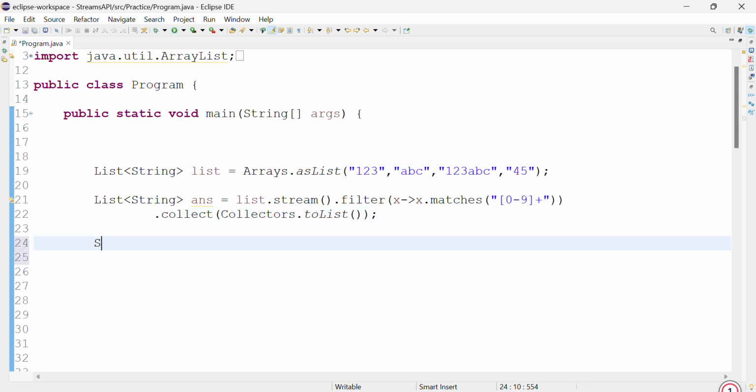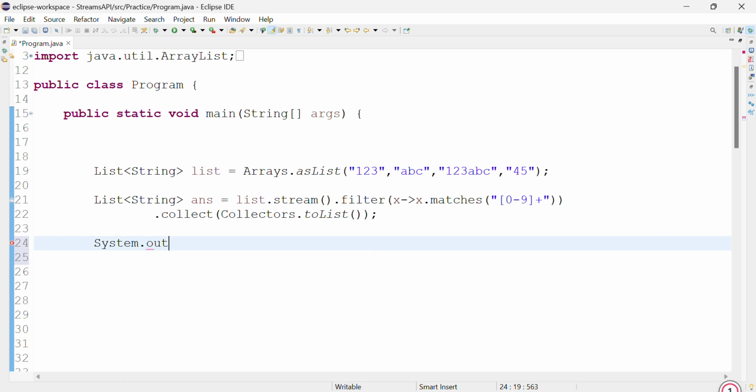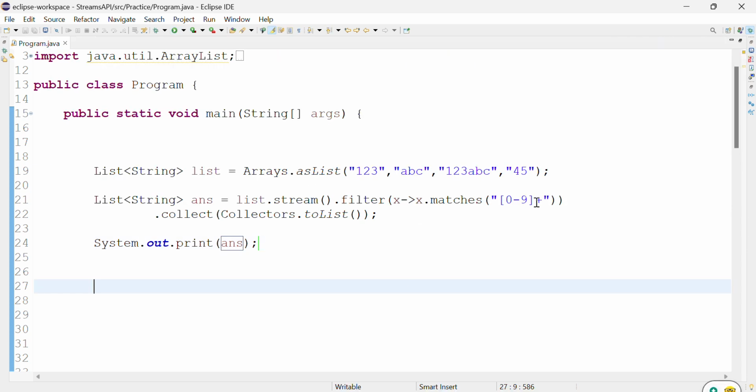Oops, I did not print it. So we see the answer coming up. There is another way that you can check for the digits, that is, I think that's called backward slash d. Yes, so even by using backward slash d you can check for the same.